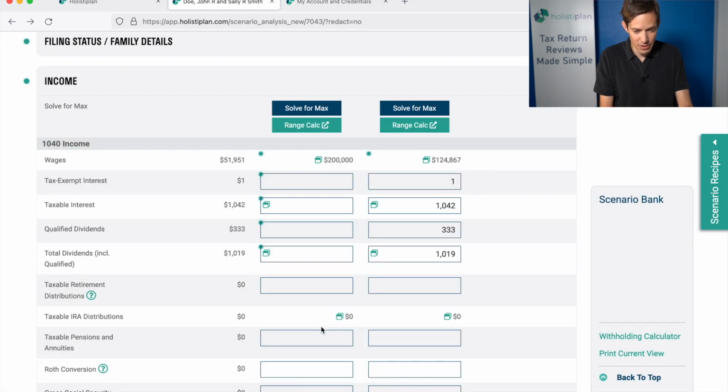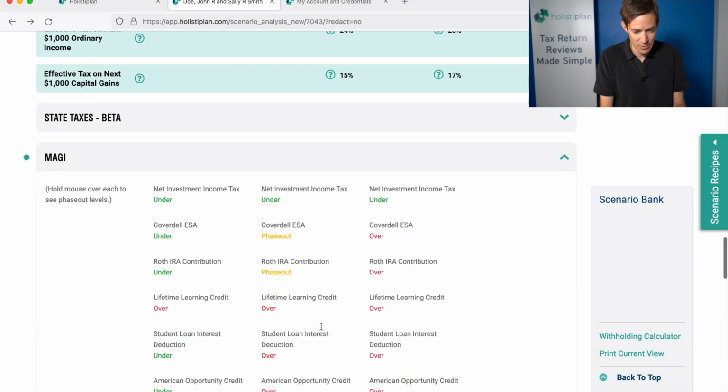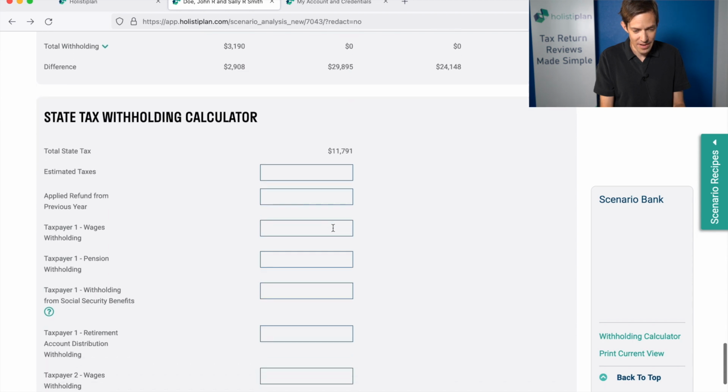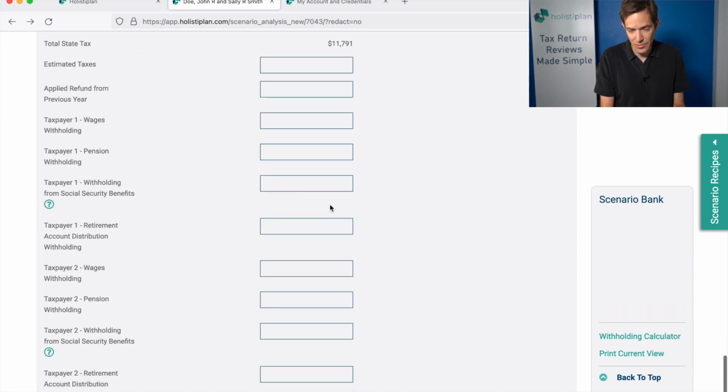Close that. So now I should see some state taxes. My income was too low earlier. Here we go. State taxes of $11,000. And then it's the same sort of fields you're used to at the federal level.